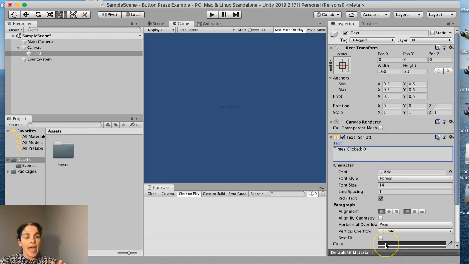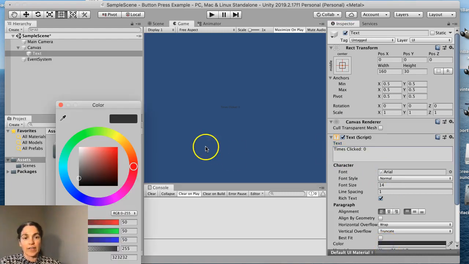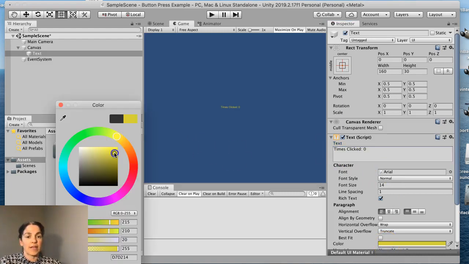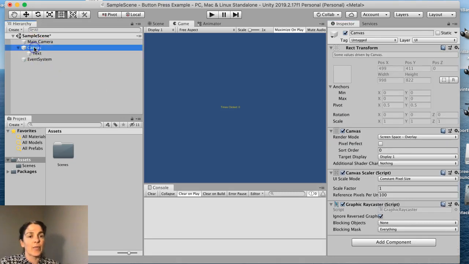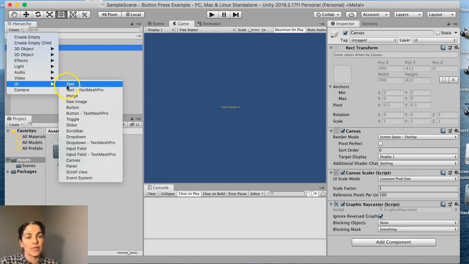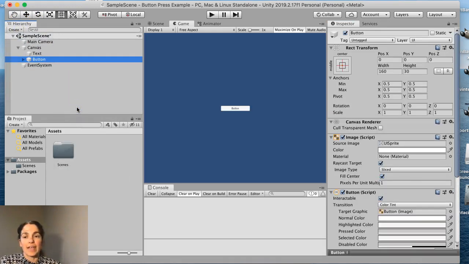And instead of having a dark colored font, I'm going to pick a yellow font. So right now it looks like teeny tiny little font. We're going to have to change the size of that. But before I do that, I want to add something else to the canvas. I want to add a button, a user interface, and I'm going to look for a button. And it ended up putting the button on top of my text. We need to move things around. And always it seems like the font's too small for me to read. Maybe my eyes are going bad.